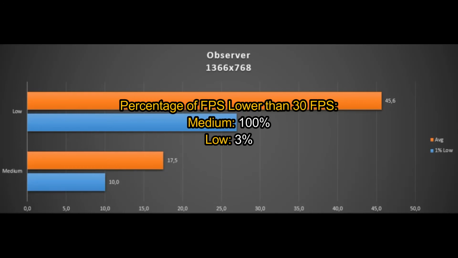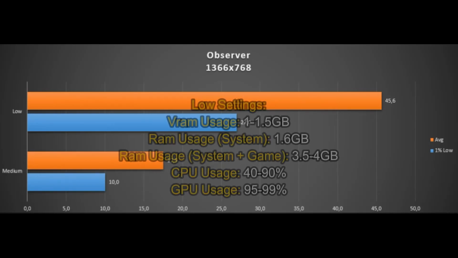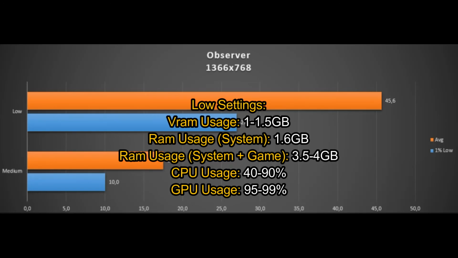As you can see, the median settings never reached 30 frames per second, while on the low settings, I just had about 3% of the time lower than 30 frames per second, so it's really good. On the low settings, the VRAM usage was between 1 GB and 1.5 GB depending on the scenario or area where you were. The RAM usage was between 3.5 and 4 GB, so I believe that if you have 4 GB in your laptop for some reason, you will be able to play this game.